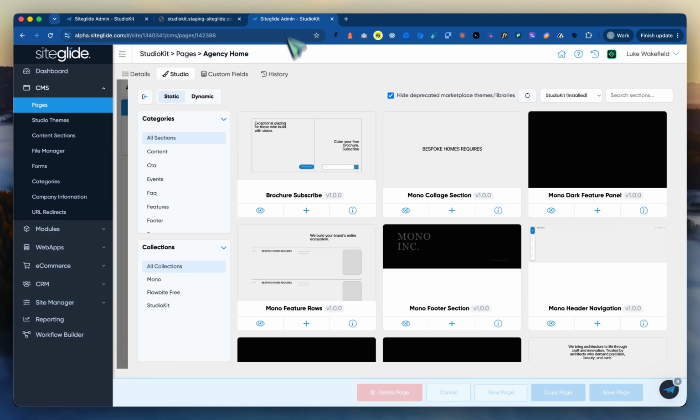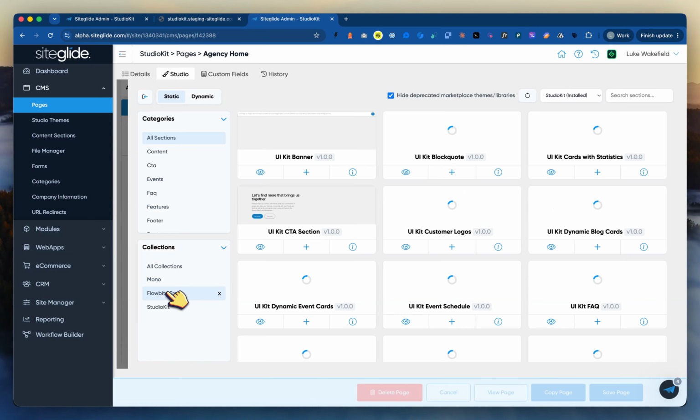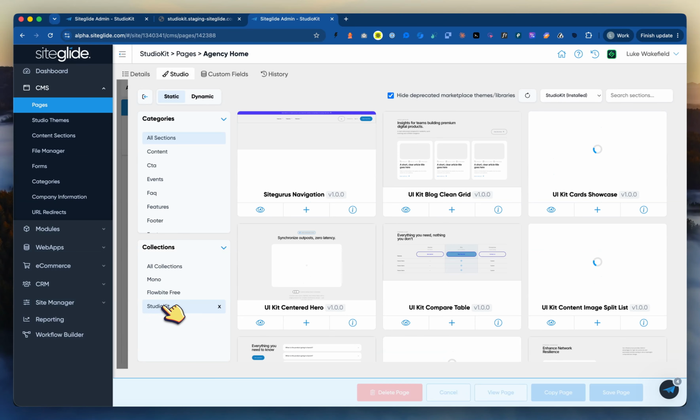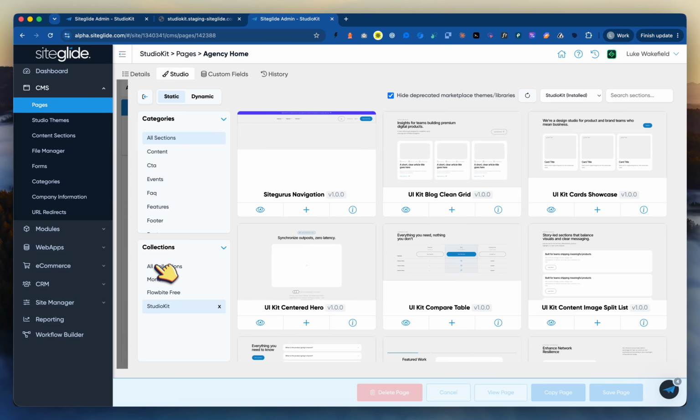So when we go back and look at section library, you'll see here we've also got collection. So we can filter down just to see the mono ones. We could see just the Flowbyte free ones, or we could see just the StudioKit ones. So hopefully this is a really useful way of helping organize things, but also helping customers know what they should use, what they can use, especially once we've got user roles on them.